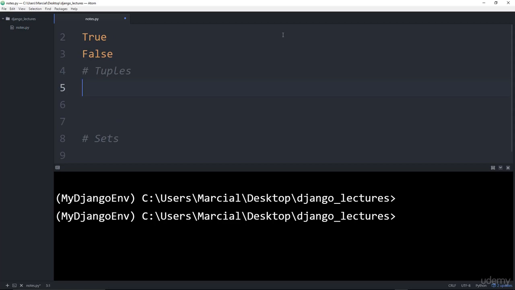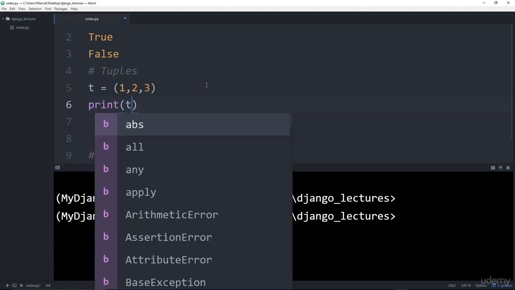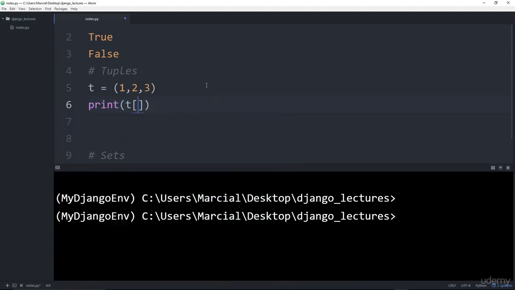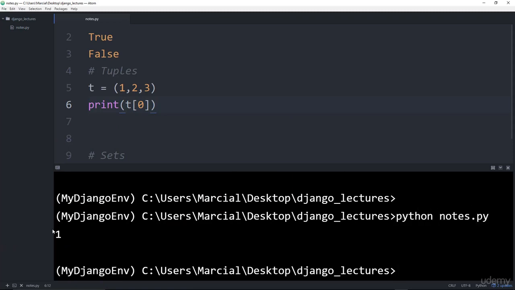Now tuples are immutable sequences, so let's cover them real quickly. You construct a tuple just like you would a list, except instead of using square brackets, you use parentheses, and then you create a sequence. So there's a tuple, 1, 2, 3. And you can index out of a tuple using the bracket notation like you did for a list. So if I want the very first item in a tuple, that would just be index 0. So let's show this. I'm going to say python, and this file is notes.py. And here I get 1 out, since that was printing t of 0.